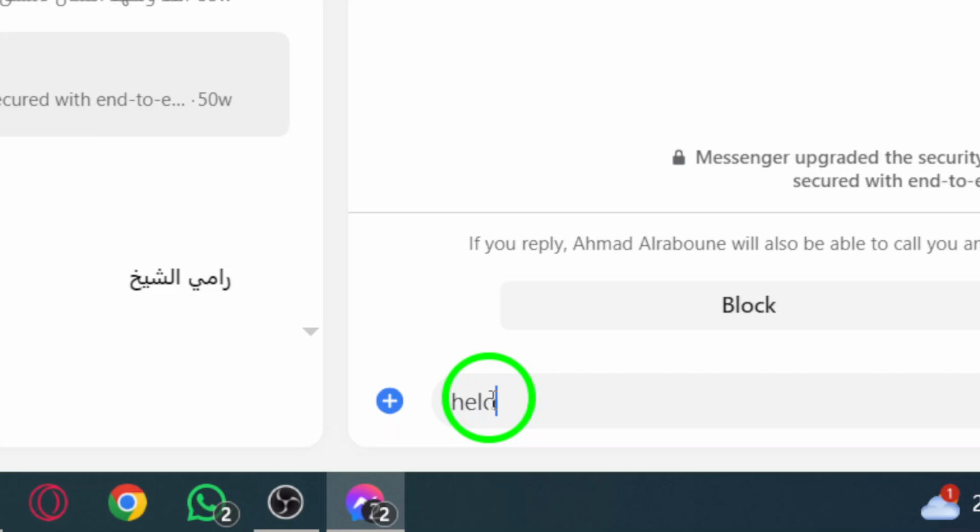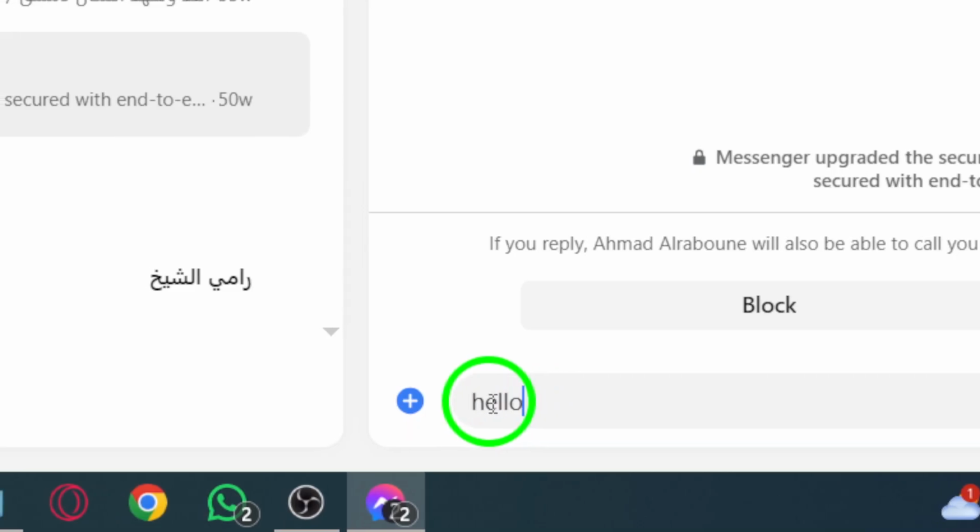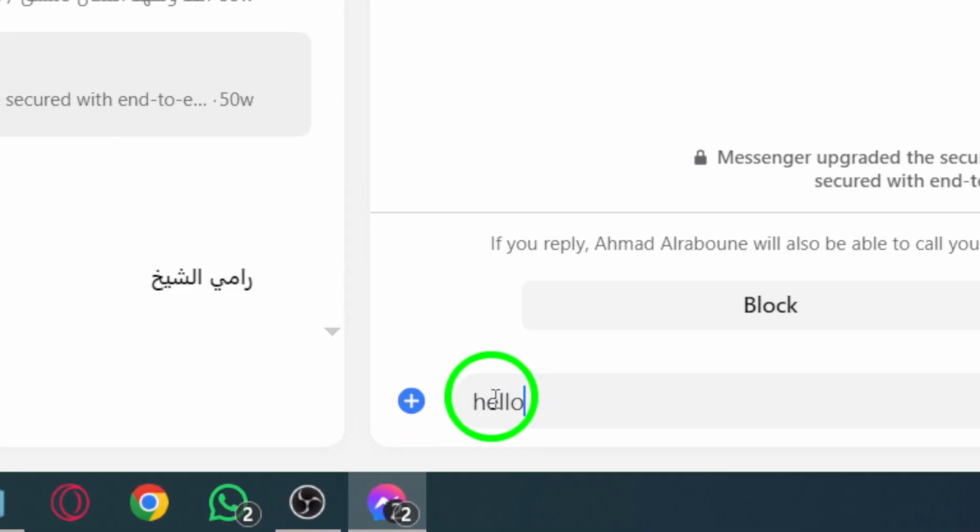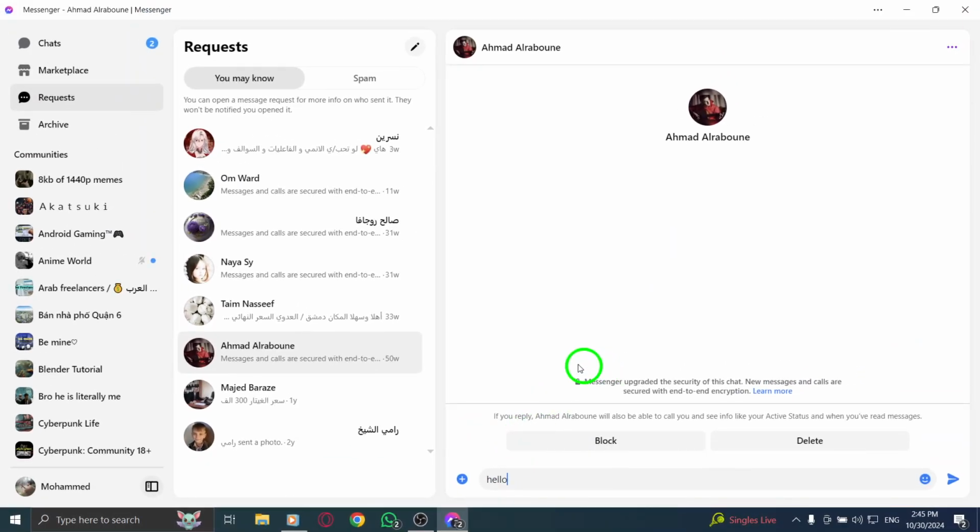And that's it. You've successfully approved a message request on Messenger. Now you can start chatting with new contacts and keep your conversations going. Enjoy making new connections.